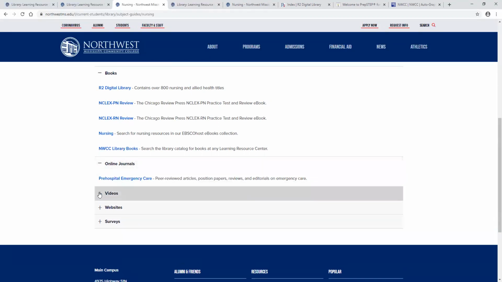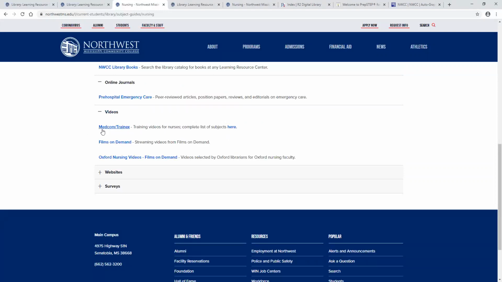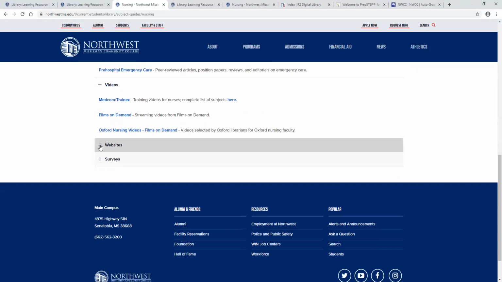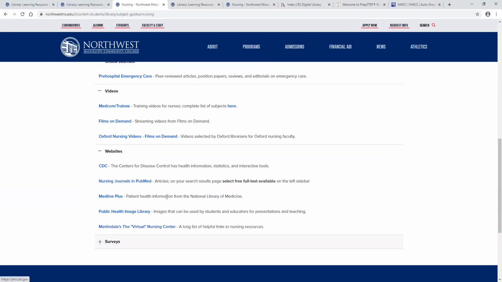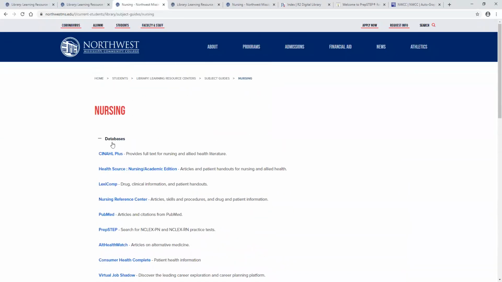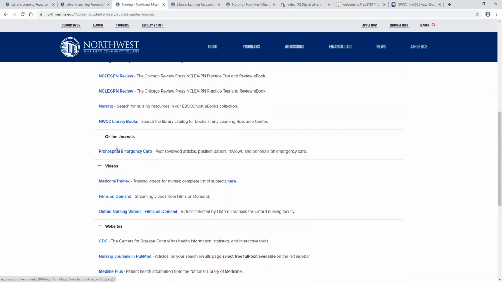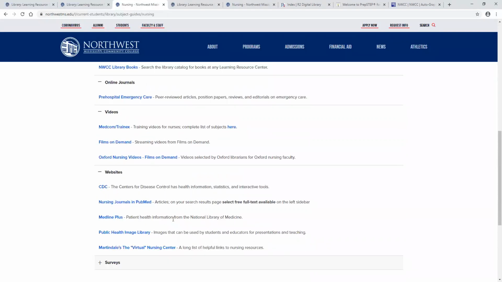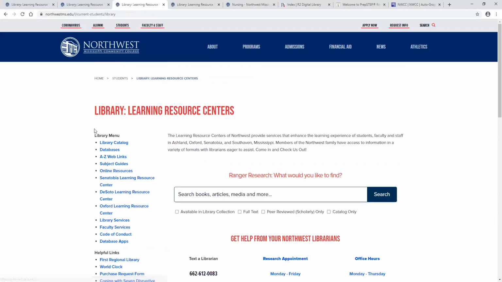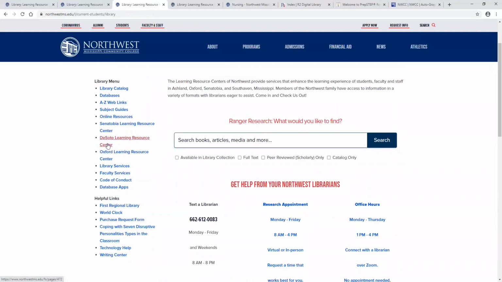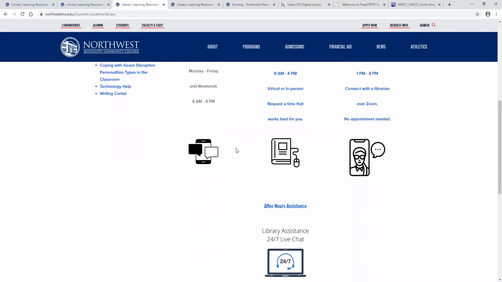Online journals, videos. Once again, MedCom that we've talked about earlier. We're going to come back to that in just a minute. There's another spot that you can get to that from. And websites that might be helpful to you in your nursing program. The CDC website, nursing journals, etc. So the shortcut to databases, books, online journals, videos, and websites can all be found right here under subject guides and choose nursing.